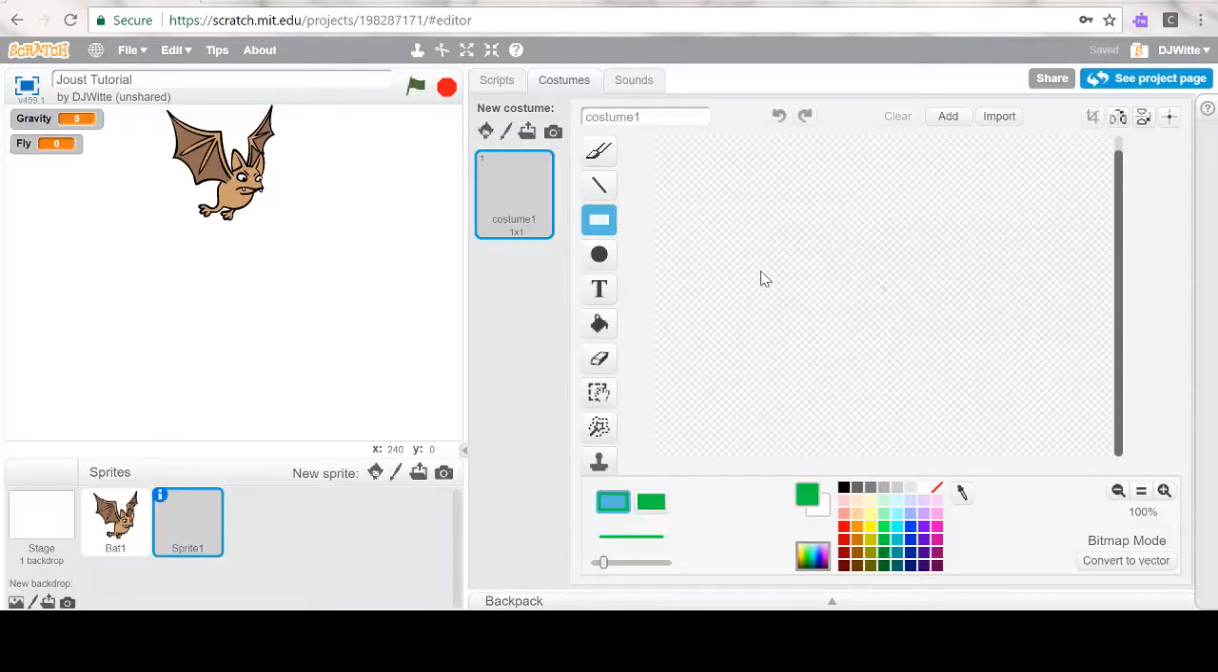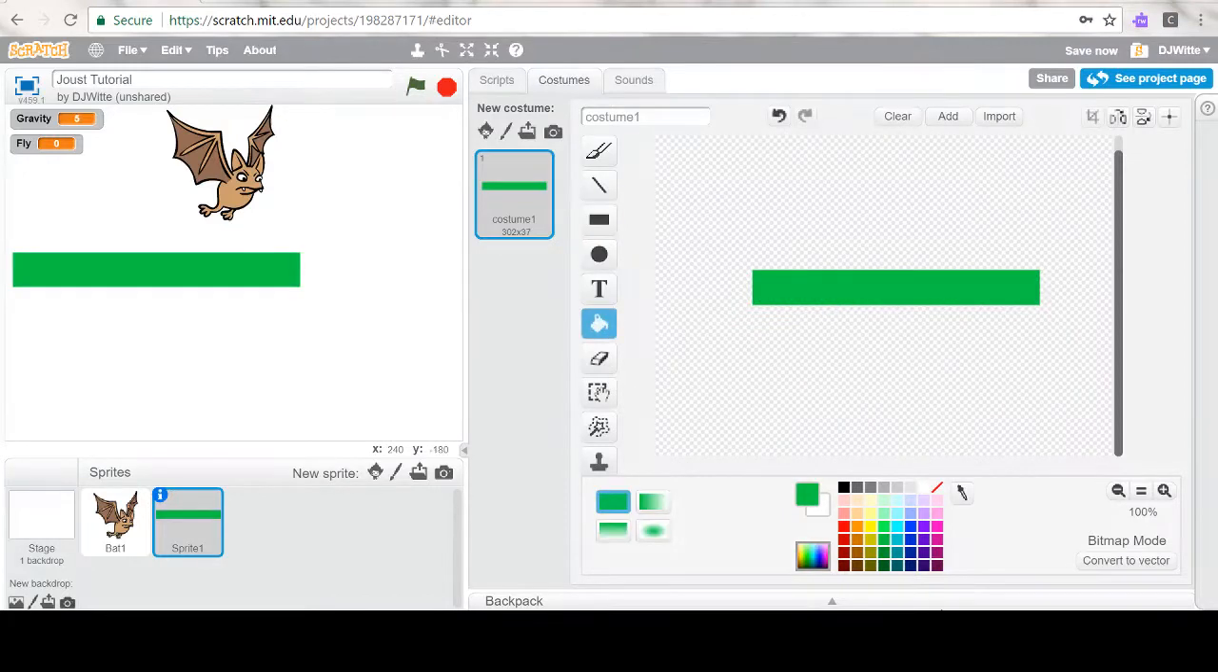Now I want to make it grassy. I'm going to put it across like that. You can readjust it. There's so many things you can do here. It's a pretty full-fledged animated thing. I want to fill it in much better.